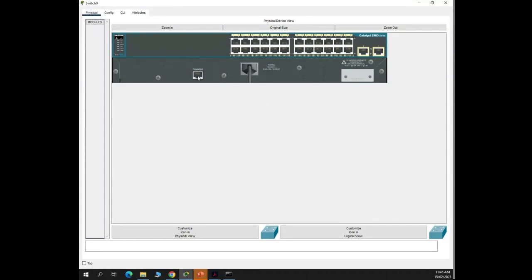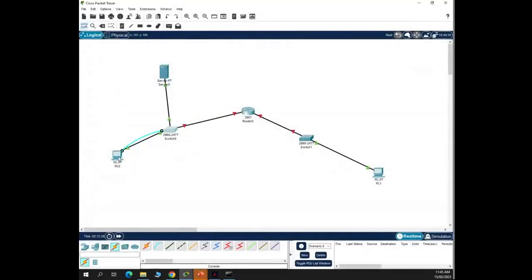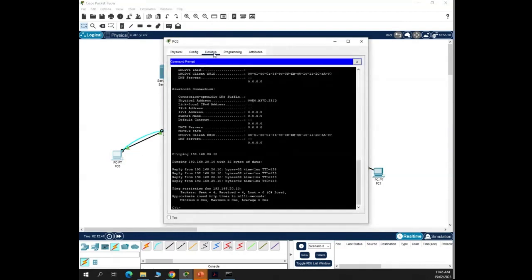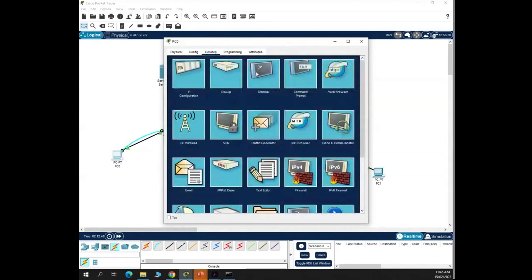So I've used that cable, I've plugged it into here, and then if it was a real PC, I would install something like PuTTY, or some sort of terminal program, Tera Term or something like that. But on this Packet Tracer, I can just go to the different desktops and the terminal program.